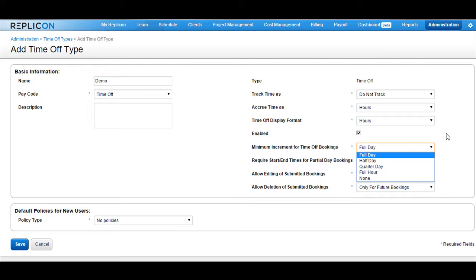Moving on, you can decide what the minimum increment for the time-off bookings is. As you can see here, it can either be a full day, or a half day where a user can select a half day or a full day, a quarter day where a user can select a quarter day, half day or full day, a full hour where a user can select a full hour, a quarter day, a half day or a full day, and lastly an option called none, where it is for the user to decide to what duration they would like the time off to last.